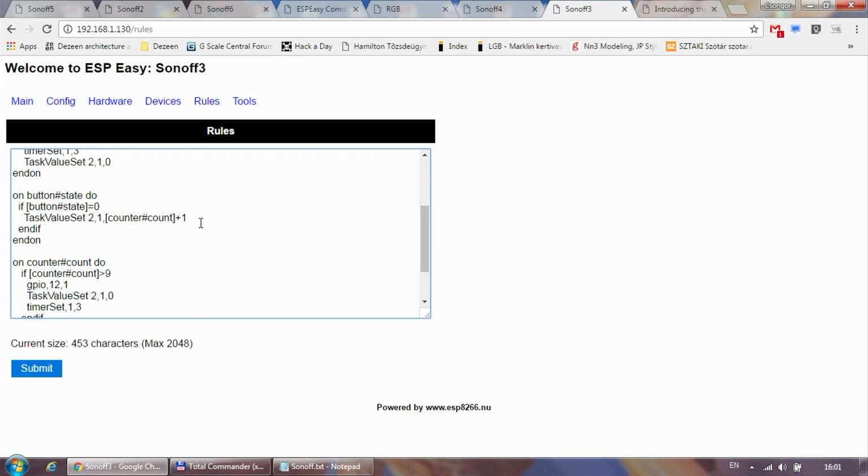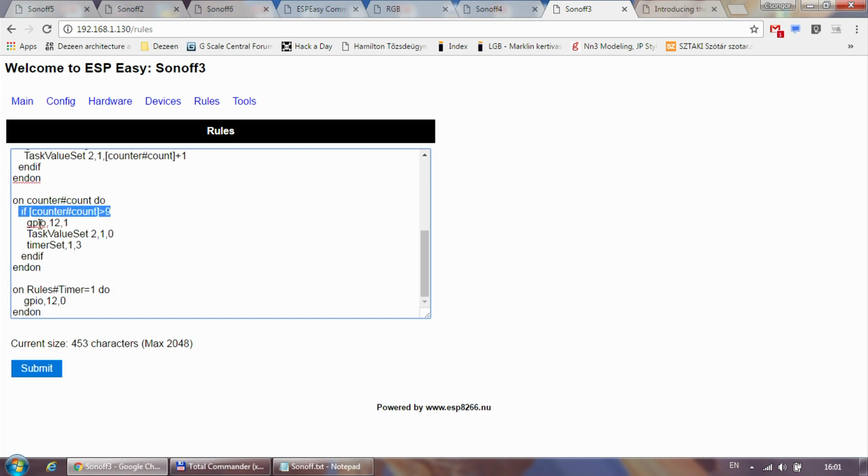So I'm incrementing. Then what I'm going to do is, if I press the button 10 times, I will turn the LED on. Turn the lamp on. So I create another rule which says on counter at hashtag count do: if anything changes on this dummy value, and if it's more than 9, then I turn the relay on, and I'm going to set this value to 0. So task value 2, 1, 0. And I set the timer for 3 seconds, and when that timer expires, it's going to turn the lamp on.